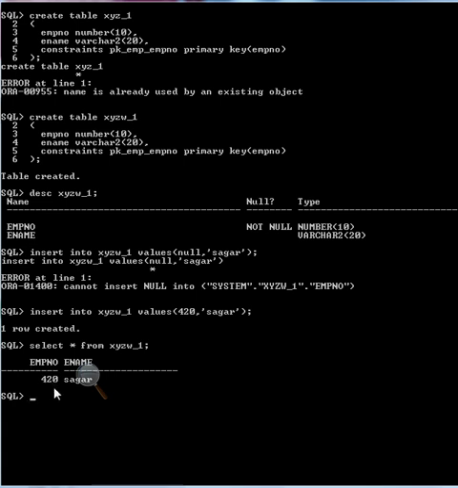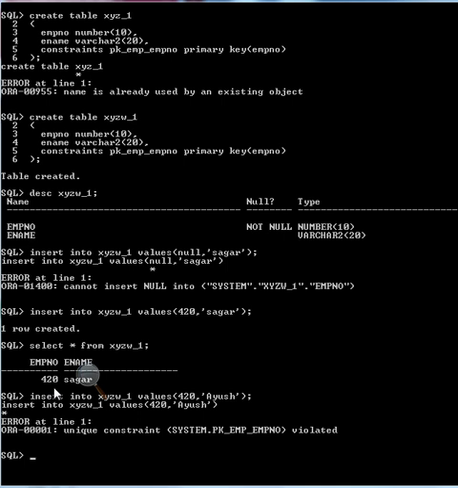Now let's try to insert a duplicate value on the column, 420 with Ayush. Okay, so it is a unique constraint violation, system.pk_emp_emp number. So it is giving me the name of the constraint also. So this is the name of my constraint, and it is violated. We cannot insert duplicate values and null values on the emp number column, since we have defined it as a primary key constraint.